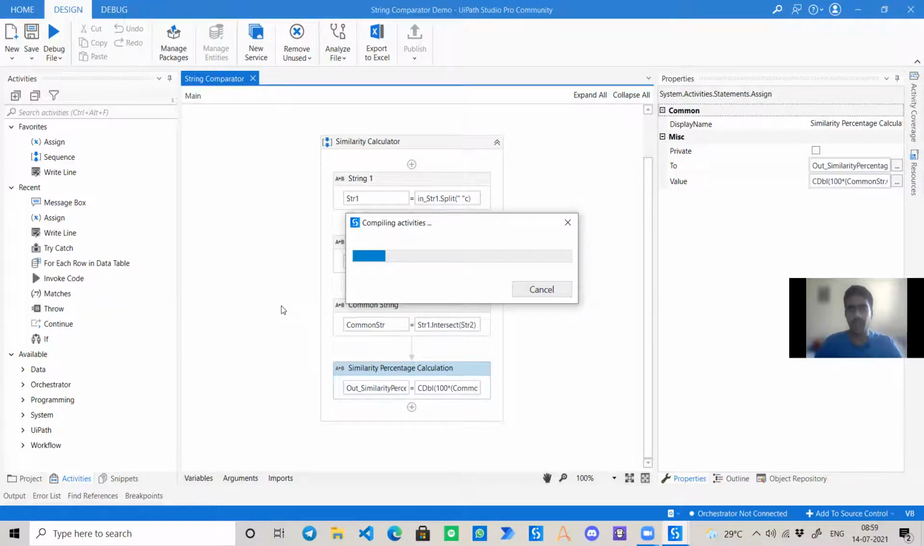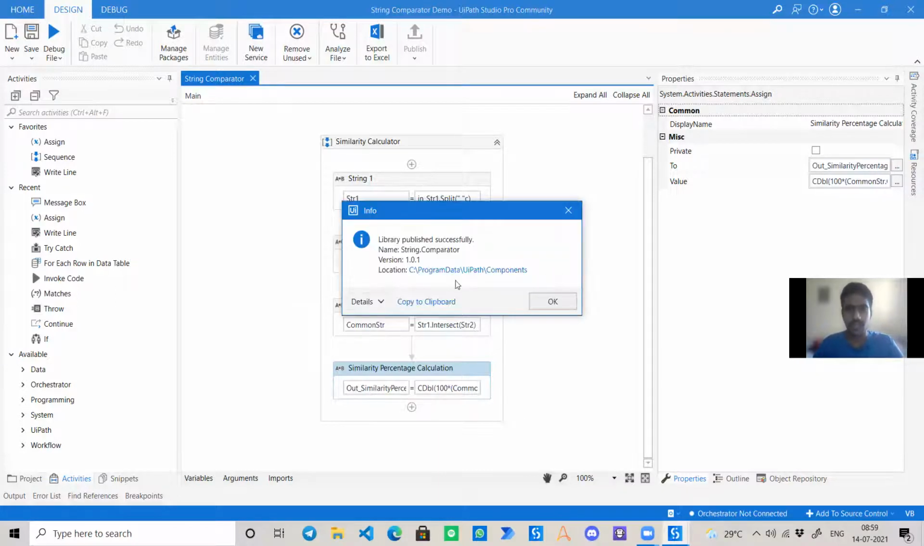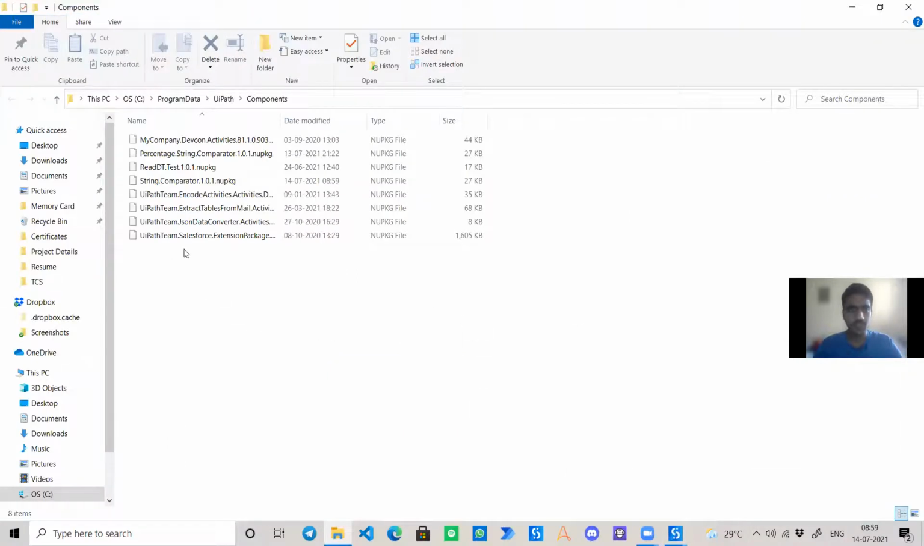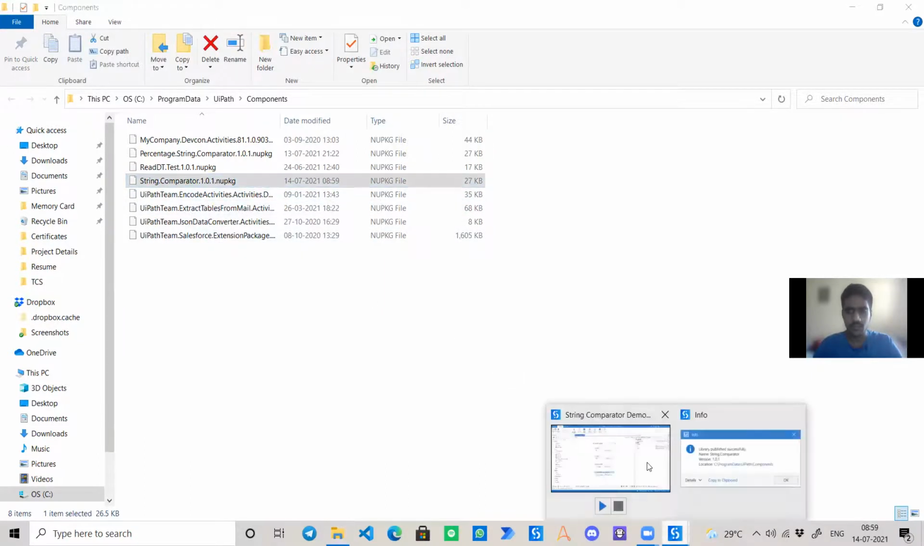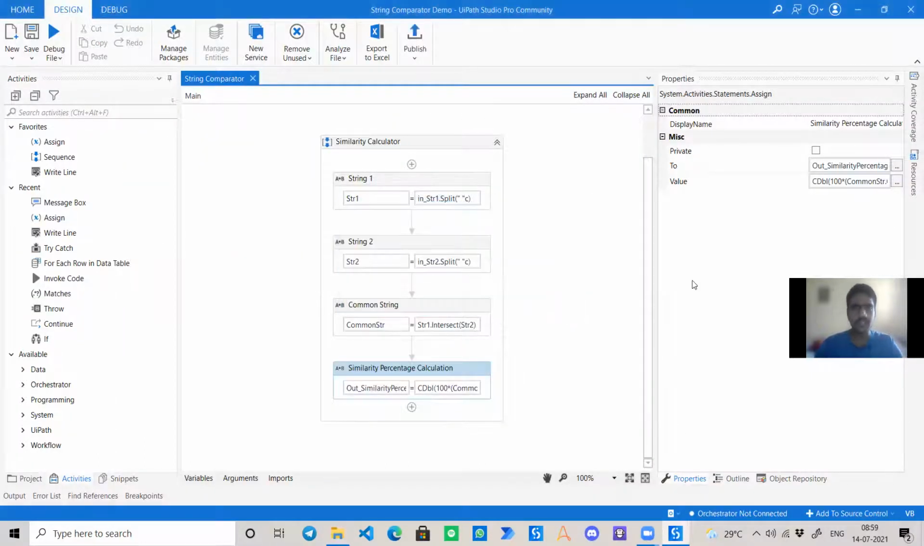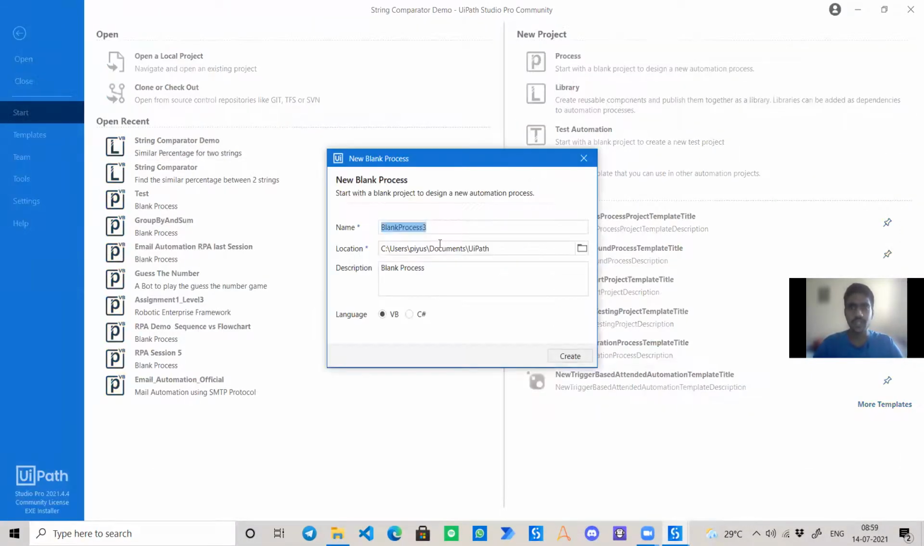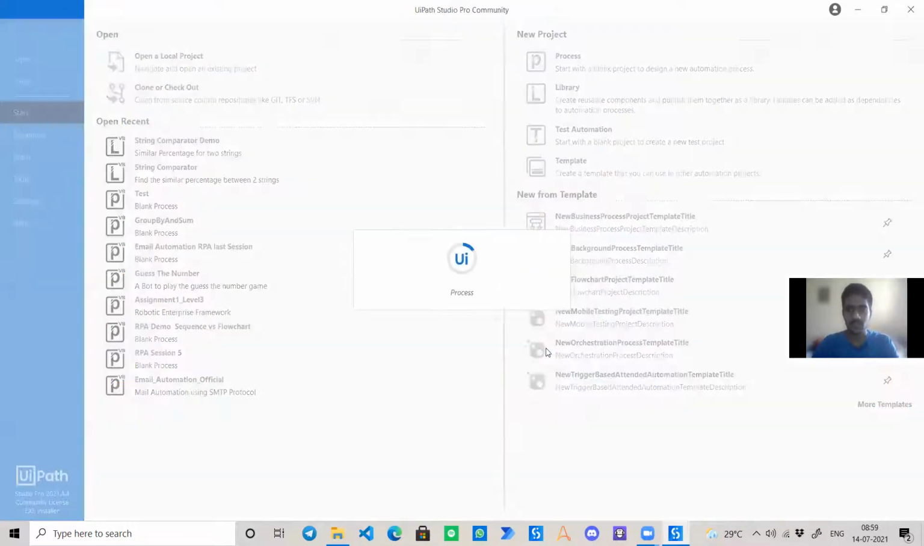Now it will just compile these activities, and that particular package would be ready to use anywhere else. See, so it published successfully. If I just open this location, I have got my package over here, string comparator 1.0.1. Now going back, let's use this activity in another project. So let's say I create a new project, call it demo, and create.